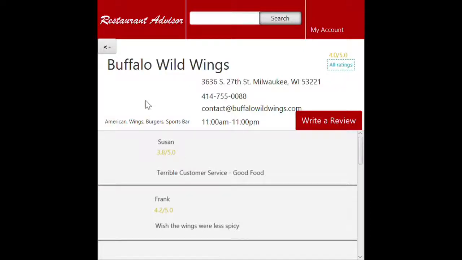So now we're here on the rating page, and this information all stayed the same up here because we still wanted to show the information about the restaurant, but the menu has now been replaced by the reviews on the restaurant. Currently we only have 2 reviews, as you can see here. One left by Susan, who didn't like the customer service but liked the food, and then one by Frank, who wished the wings were a little less spicy.